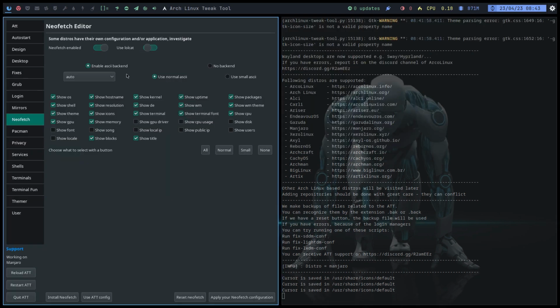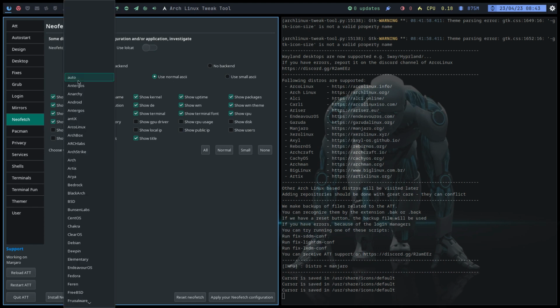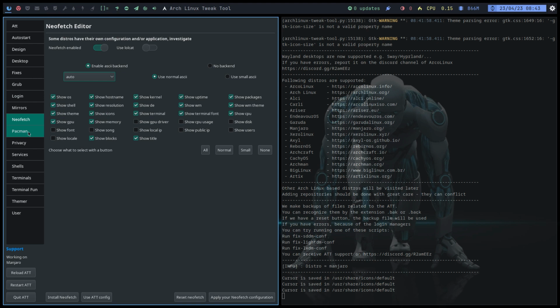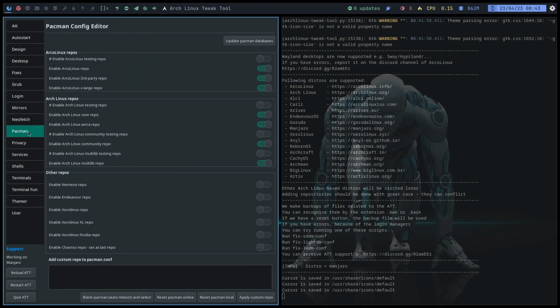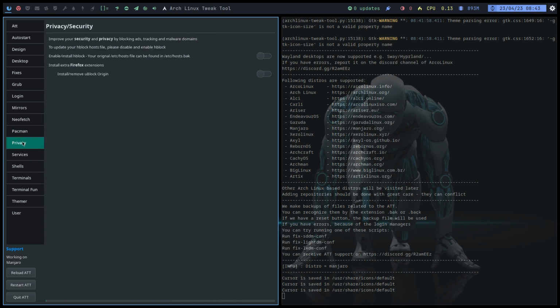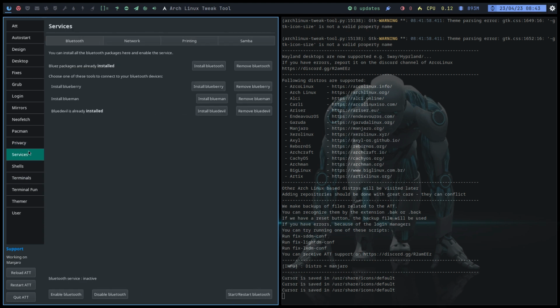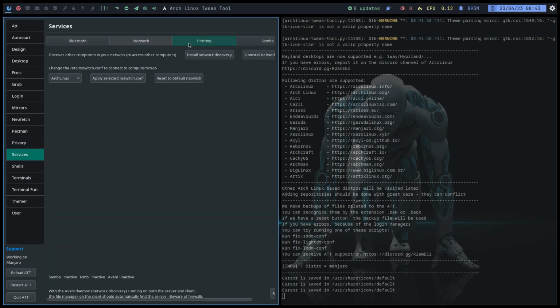So don't like that, fine. Off it again, right? You can change it. You can change it to Antergos and so many more of these logos. Pacman, enable more repos. Garuda repo, ArcoLinux repos, Endeavor repos, Nemesis repo. Just click away and you have more packages, more kernels. You can install stuff here. Services that you can enable.